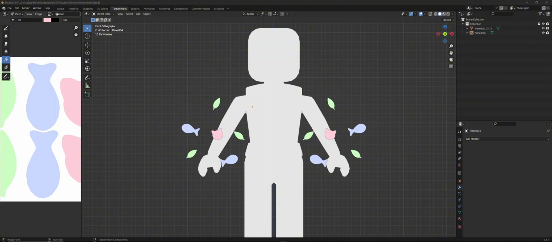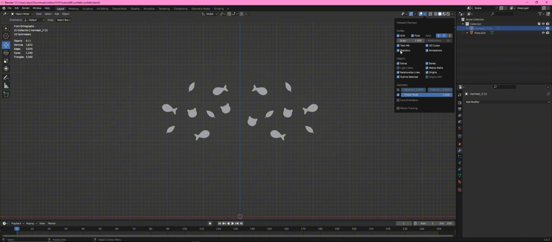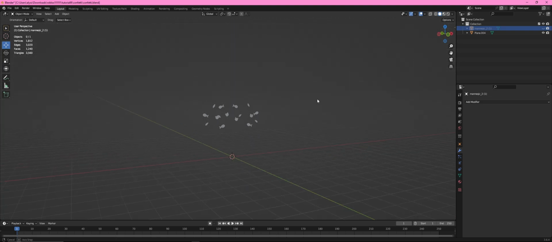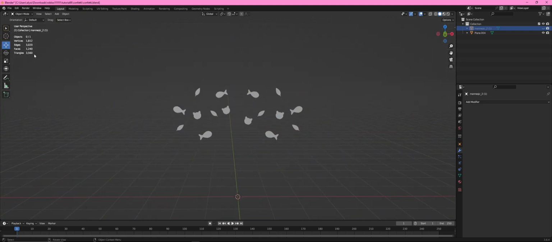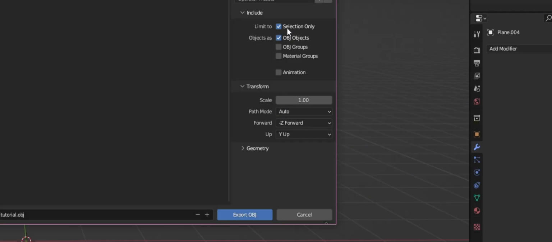So after you're done modeling, make sure to export your file. Before we do that, we want to check the triangles. 3.5, which is very, very good. You always want your model to be under 4K or it will not upload to Roblox. Left click on it, file, export, OBJ, and name it whatever you want and save it to whatever file. And make sure you click selection only.